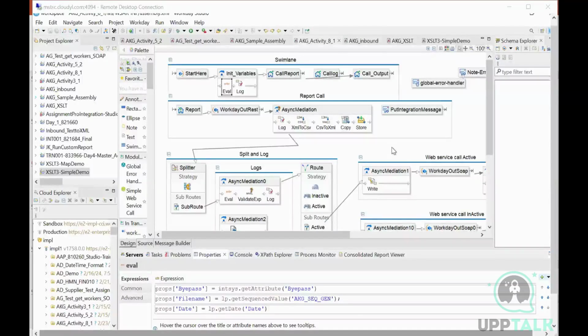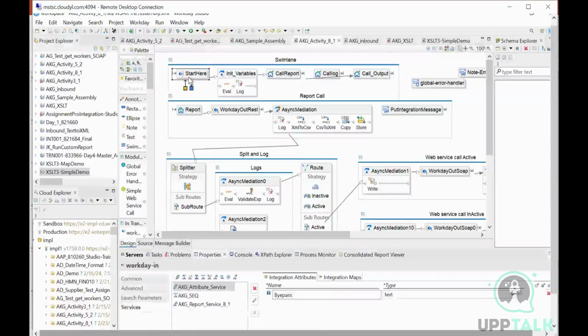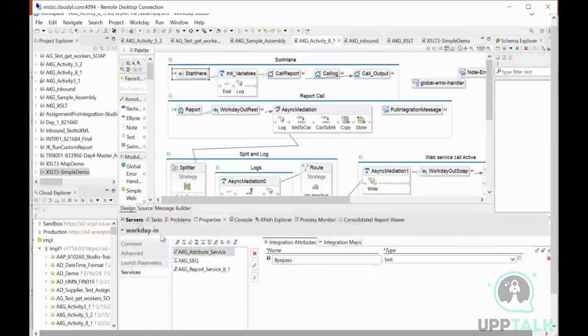In order to configure attributes in an integration system, the first thing we have to do, similar to the report service, is go into our Workday in component, which is nothing but the start here. There is an option called create attribute map service. The first icon is the create attribute map service.